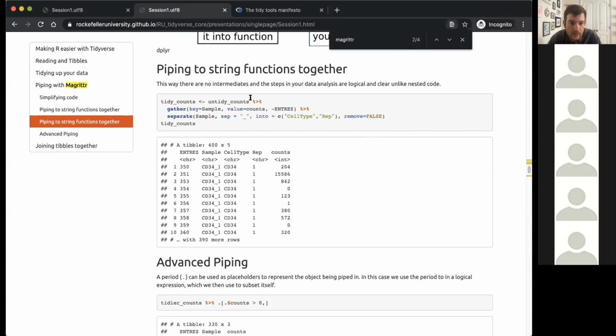But here is the code in action. So what we're doing is we have our untidy counts. We put it into a pipe, and then it goes into the function gather. This is basically the same as pivot longer. And when you'd run gather by itself, you'd have untidy counts here as the first argument.